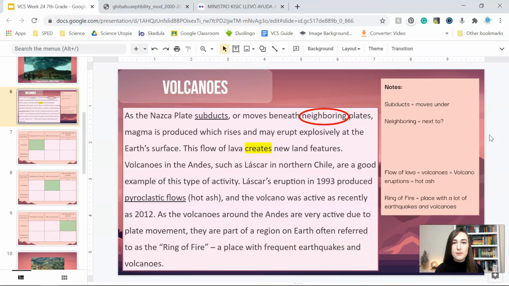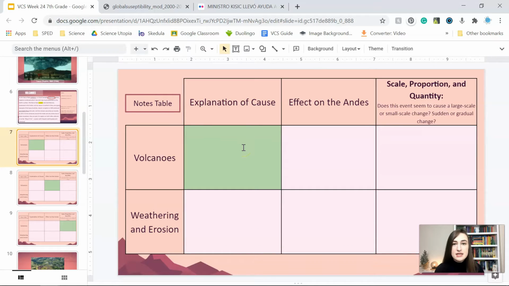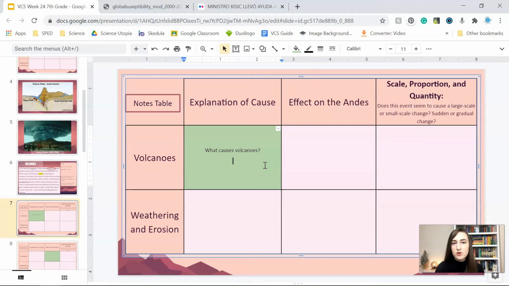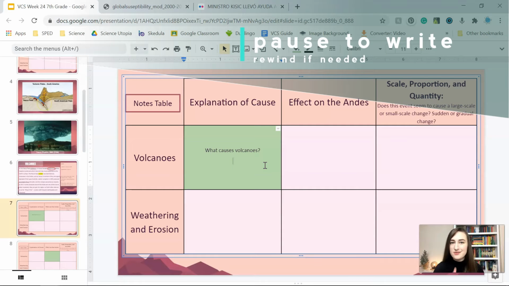Welcome back from your pause. You're adding notes and circling and highlighting and underlining new things. Let's jump into this first cell in your notes table. So, explanation of cause, volcanoes. What causes volcanoes? Take a second to come up with your own answer. Pause this video, come up with your own answer.